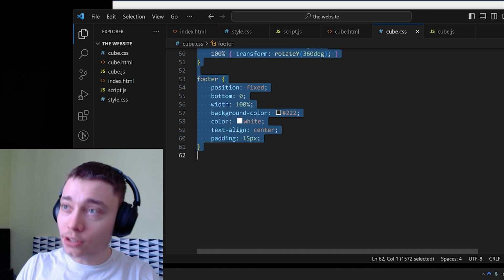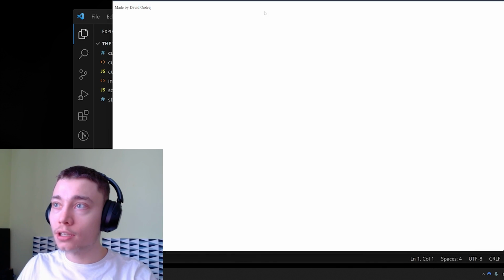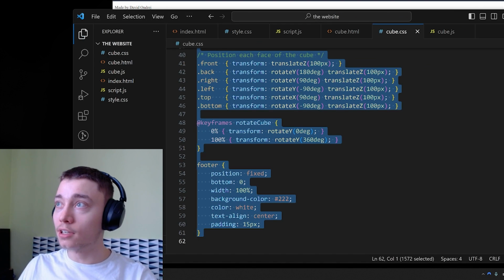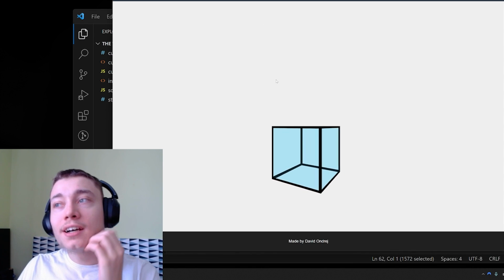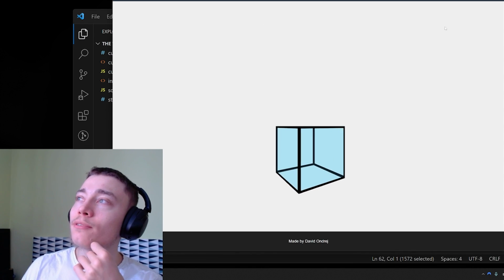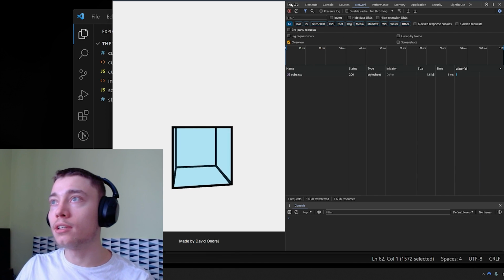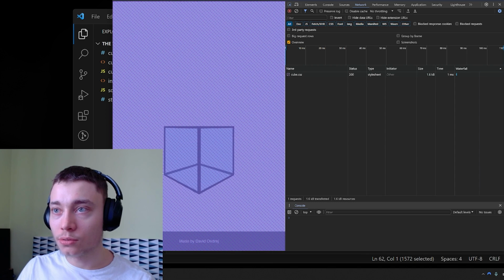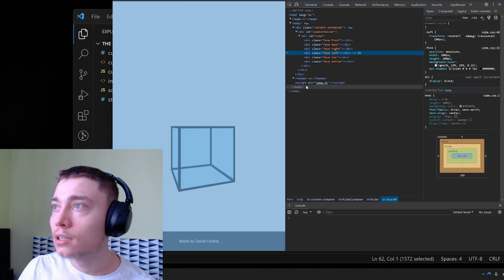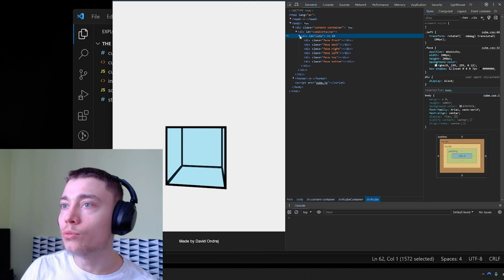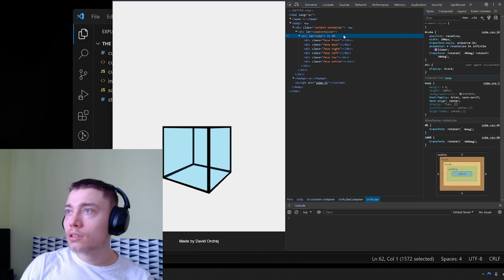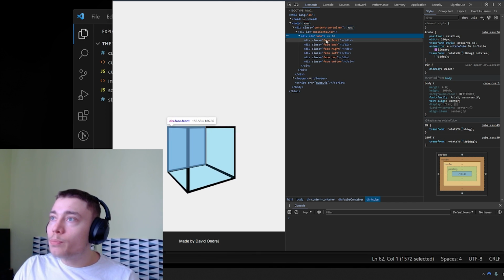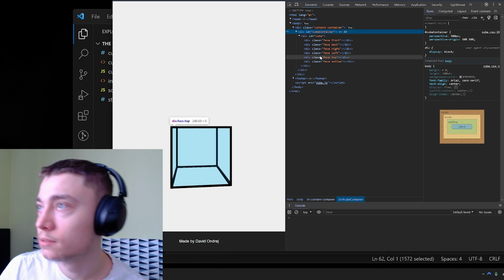Like, okay, let's try to delete this. Are we... Okay, it is linked. Beautiful. We have confirmed that we are at least working with the same file. Okay, let's go inspect element. I need to figure this out. Okay, that's good. We have the faces. Cube. We need to figure out the position. Cube container.